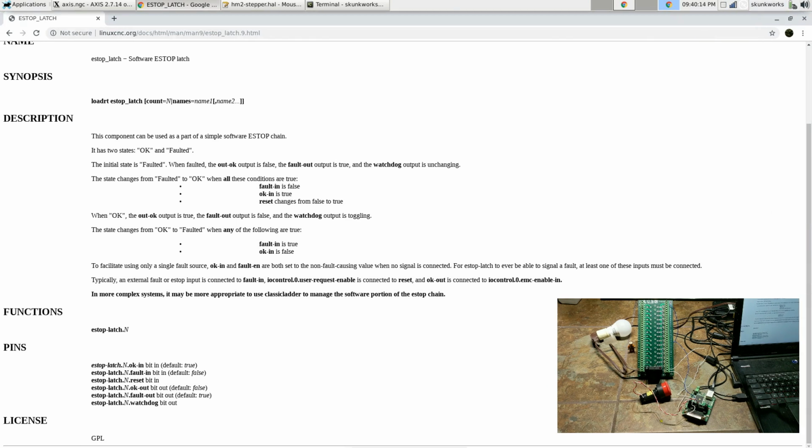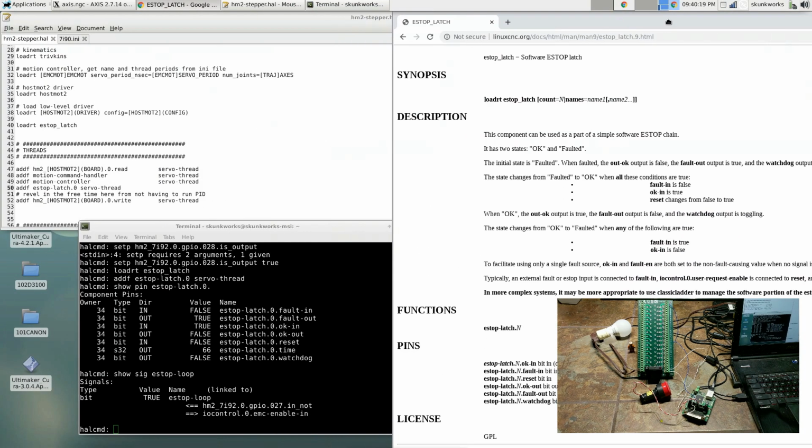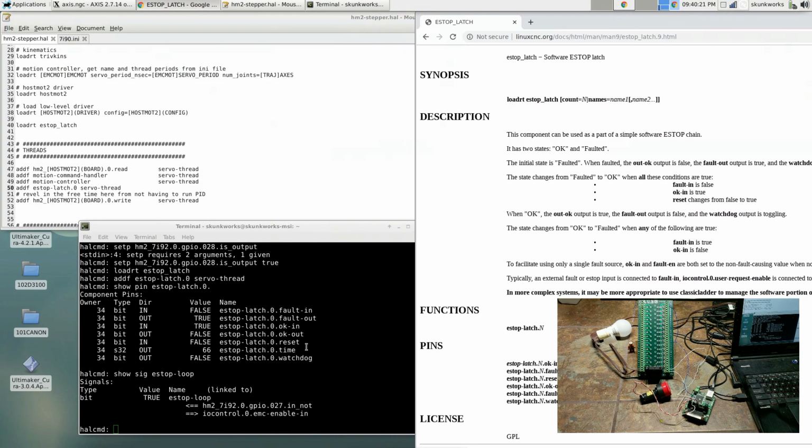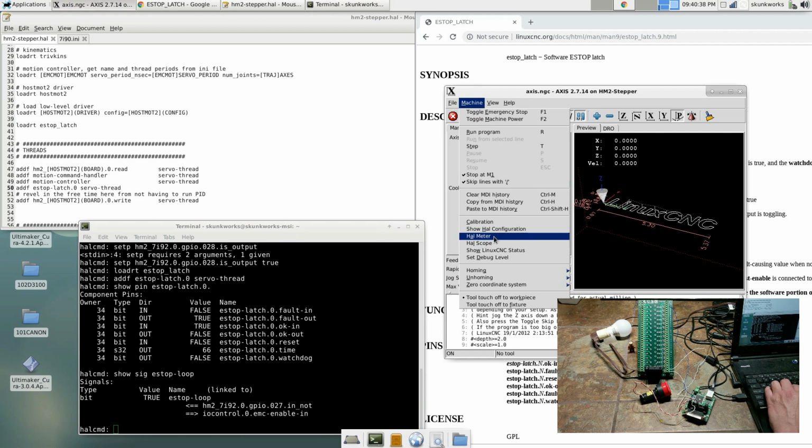Well, that's annoying. I'm going to just put this over here for now. So which way did we have this? Let's take a look at this pin. I want to see what we have the estop loop set to.